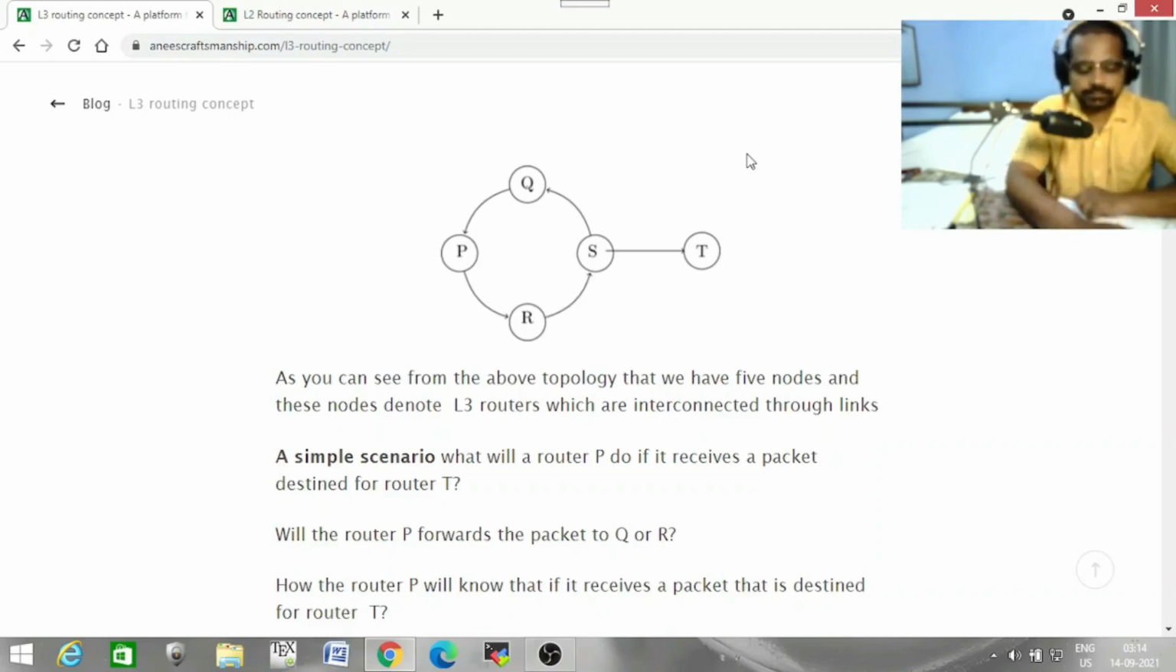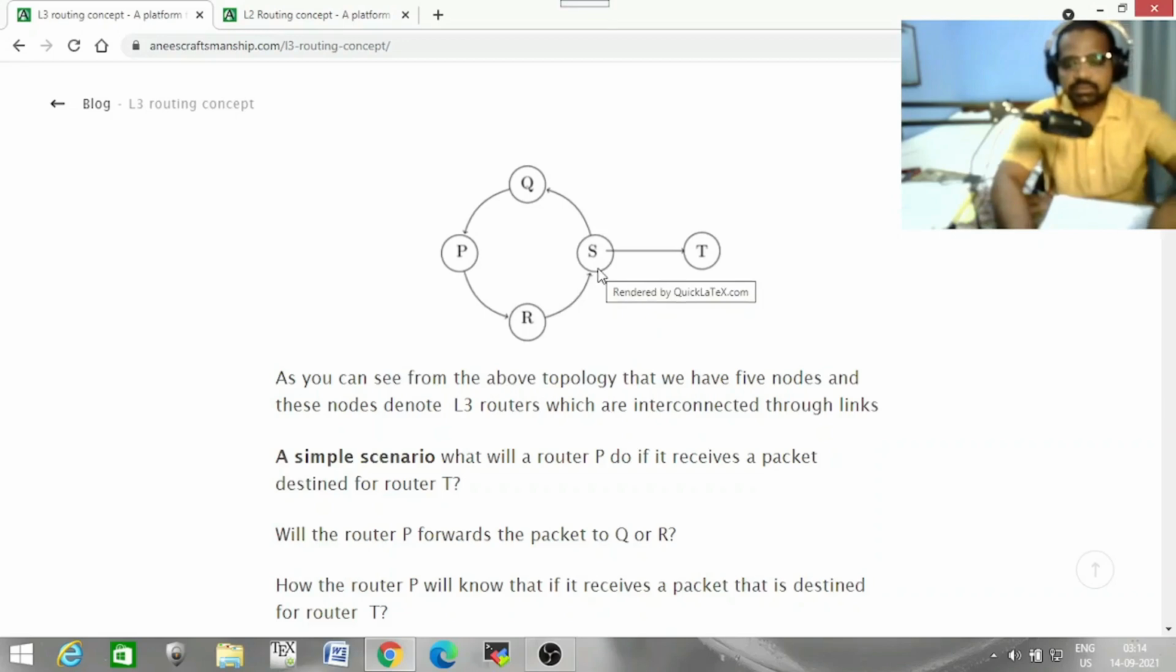We can achieve this goal by feeding L3 information in every router of the topology. That means we will feed L3 information in Q, S, R and T, so that whenever a packet is received, it will have its destination address and the next hop address of it.